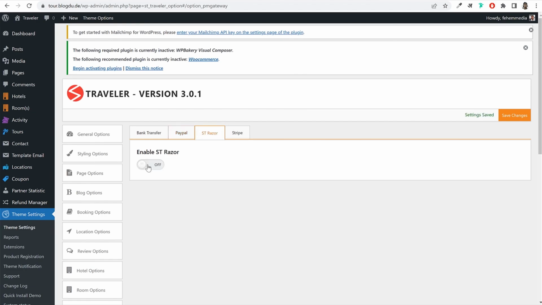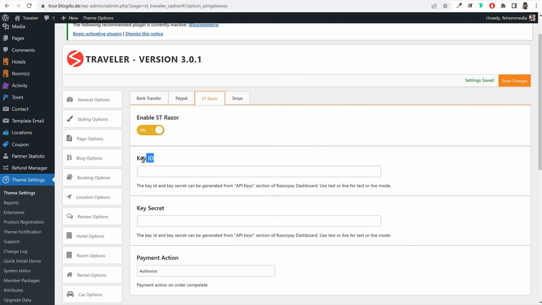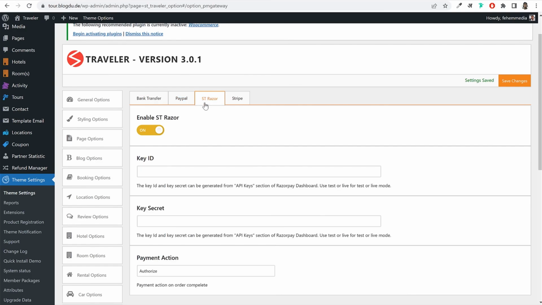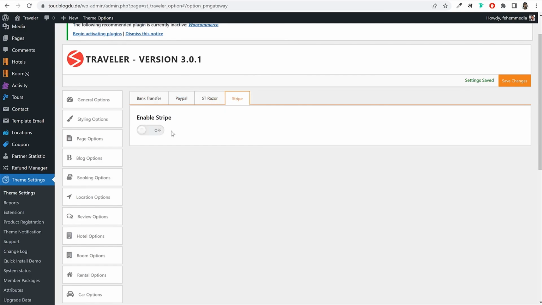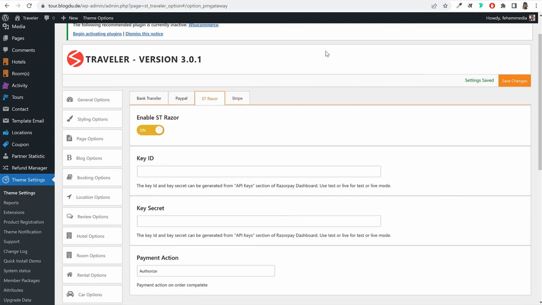Now for Razorpay, you have to enable this thing here also. So basically for every single payment gateway, there are two things: client ID, client secret, or publishable key, secret key, something like that. So basically there will be two keys. In PayPal, we have seen we need two keys. For Razorpay also, for Stripe also, if you enable, we need the publishable key and secret key. So whatever payment gateway you're using, it will always be the same.